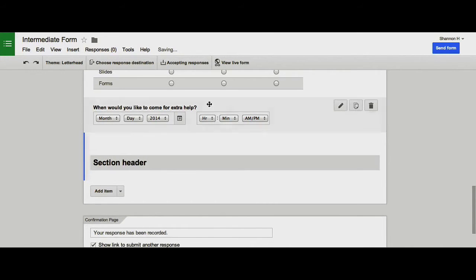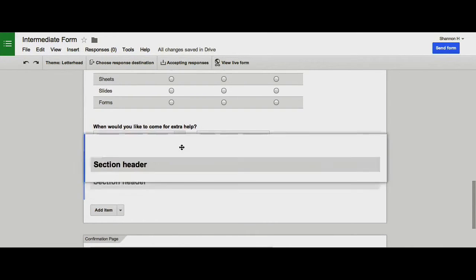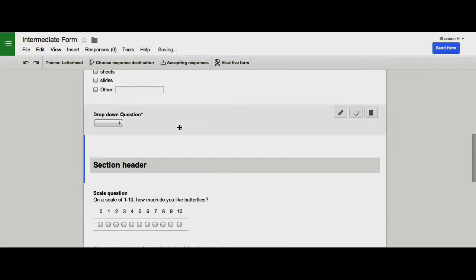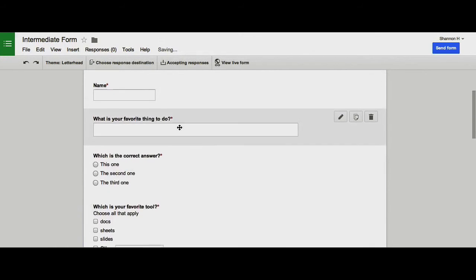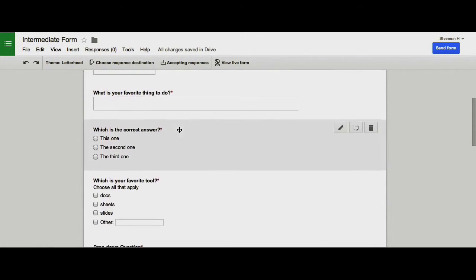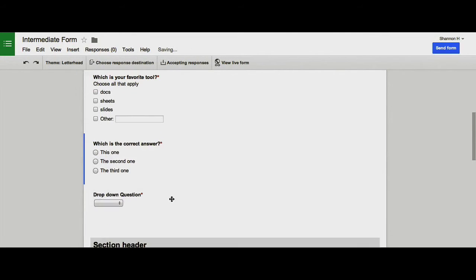After you've created your section header, you can always move it to a different area by simply dragging and dropping. This is true of all items you add to a Google form. If you would like to change the order of your questions, click and hold down, then drag your question to where you'd like it to appear.